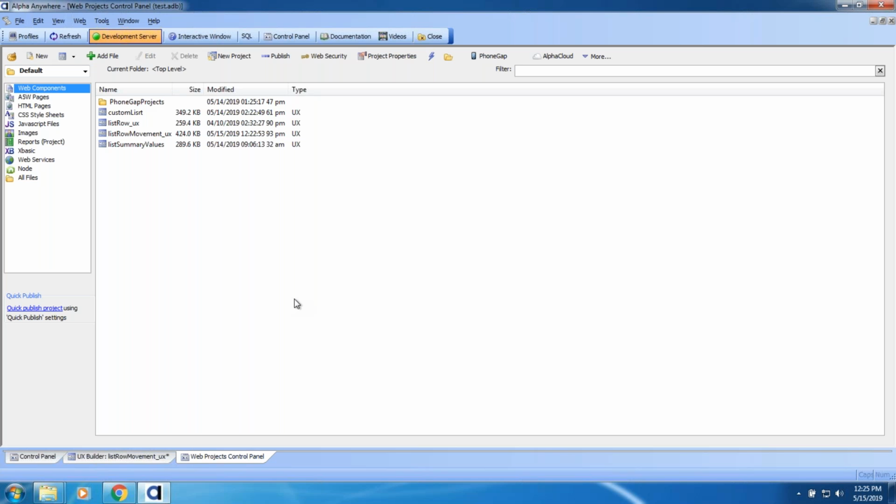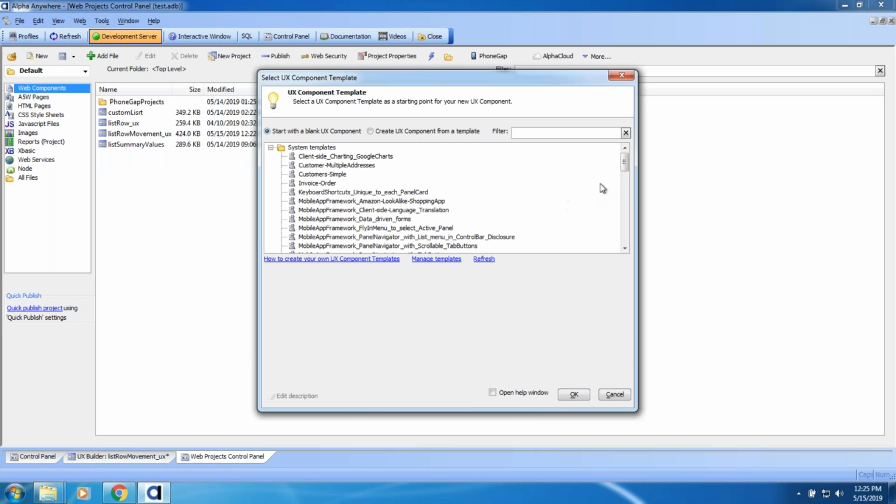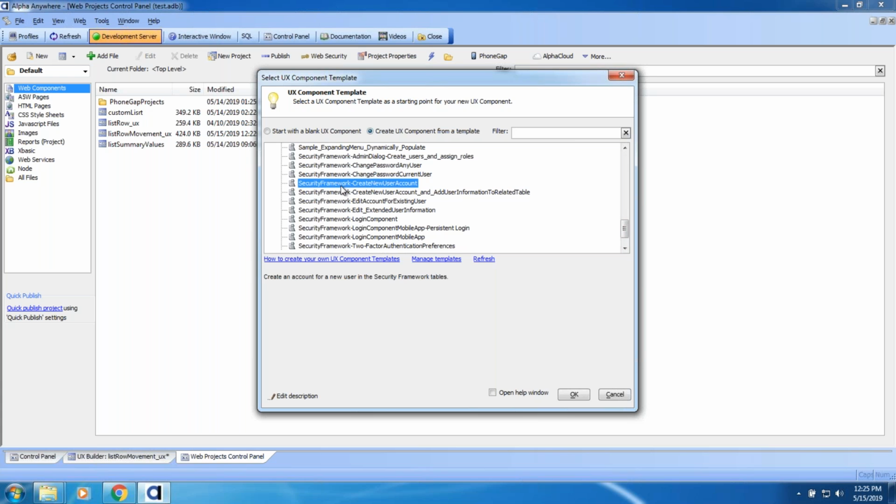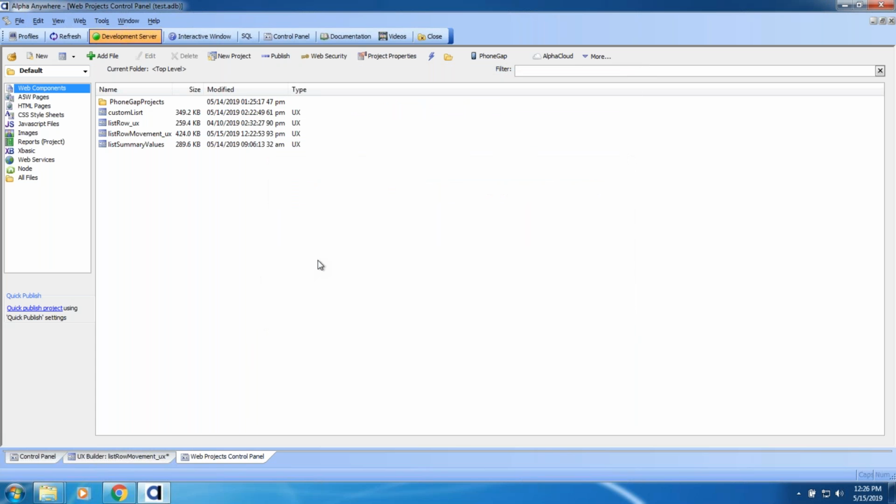Well, the cool thing about this is that we have a built-in capability, and that is our built-in security UX templates. So I'm going to go here and add UX component, and then scroll down, and there's a whole series of items under your UX templates called security framework. You'll see you have create new user account, create new user account and add user information, edit account, etc. I'm going to use this one just to show you what it looks like, but you can use this as the base point. So I'm going to select that and add that to my screen.